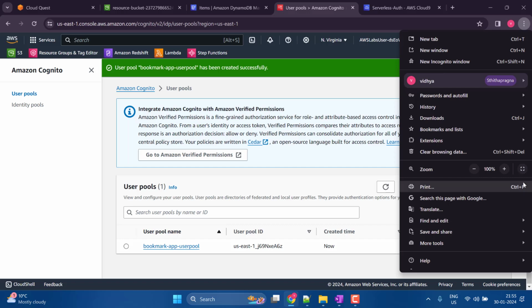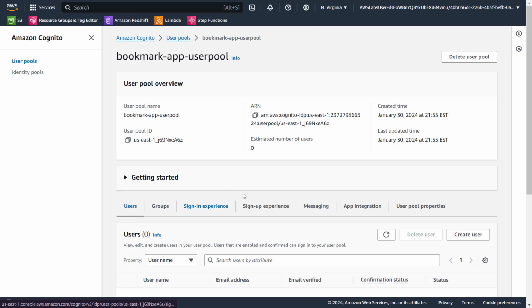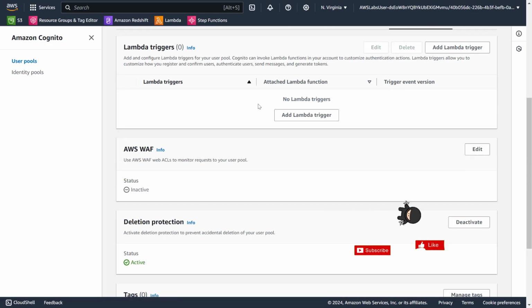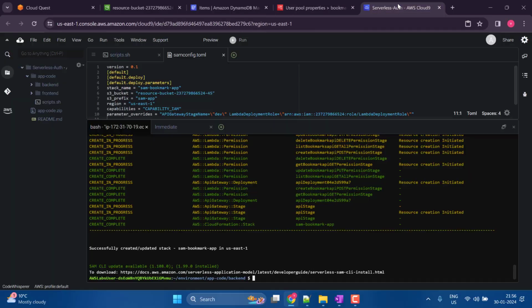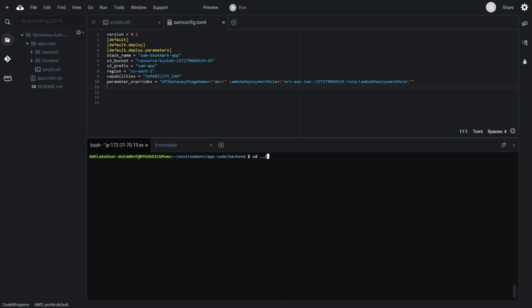Okay, user pool created successfully. Then we click on it, and in the properties we can add that Lambda trigger, but we are not doing that. Okay, now the backend is done. Let's go and tackle the frontend. So go here, Control L, cd .. to go one folder back, and let's change to frontend. And let's install npm.